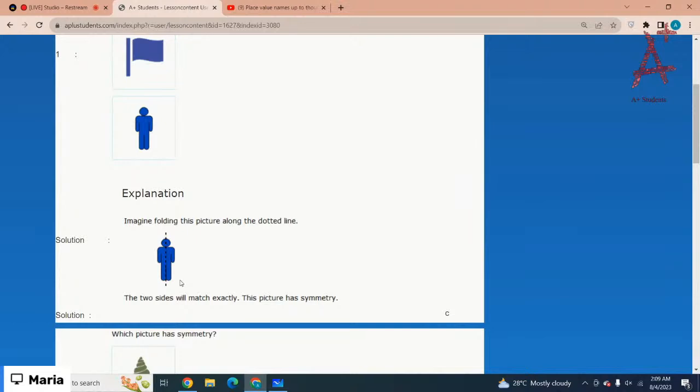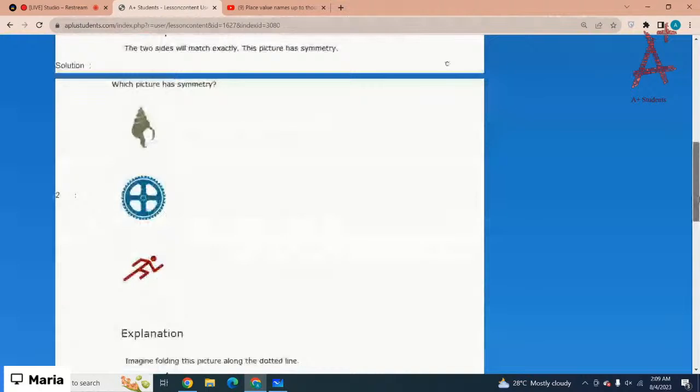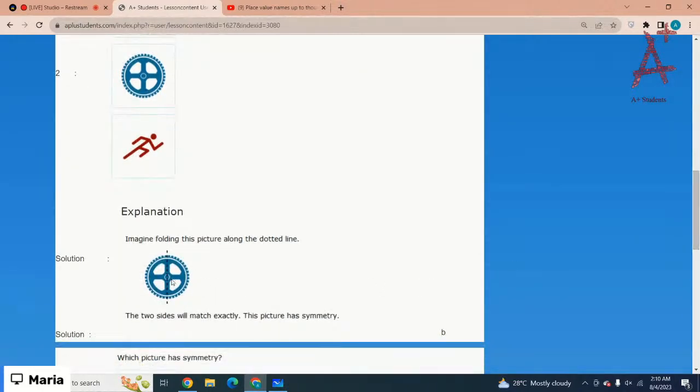Okay, the next one is which picture has symmetry. You are given three pictures, and you need to see which one has symmetry. If you draw a dotted line on this picture on any side, it will not match up, right? But if you draw a dotted line on this one like this or like this, if you fold, it will match, right? So the only picture with a line of symmetry is this one, right?